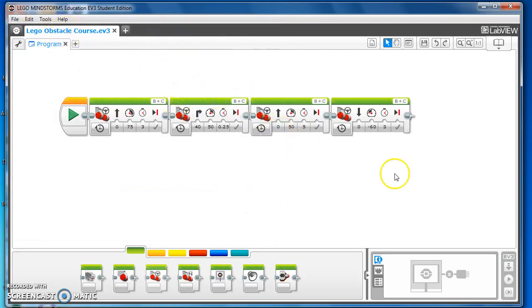To download it to your robot, you hook up your USB cord. It'll show that you're connected, and you hit this down button, and your brick will make a noise. It makes a little sound that's like a chime. That means you've downloaded it.